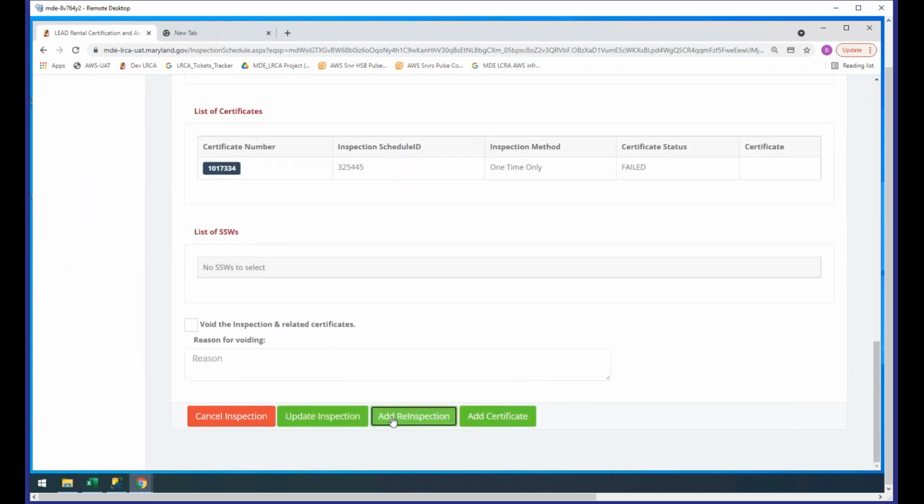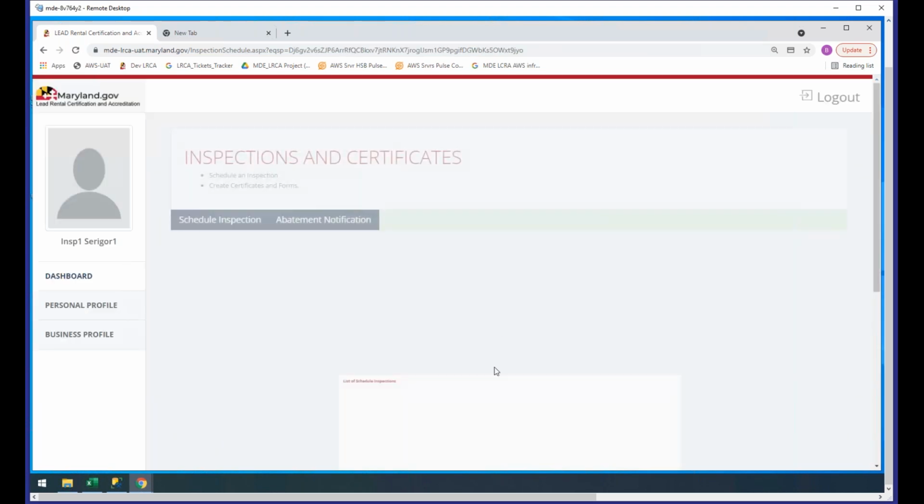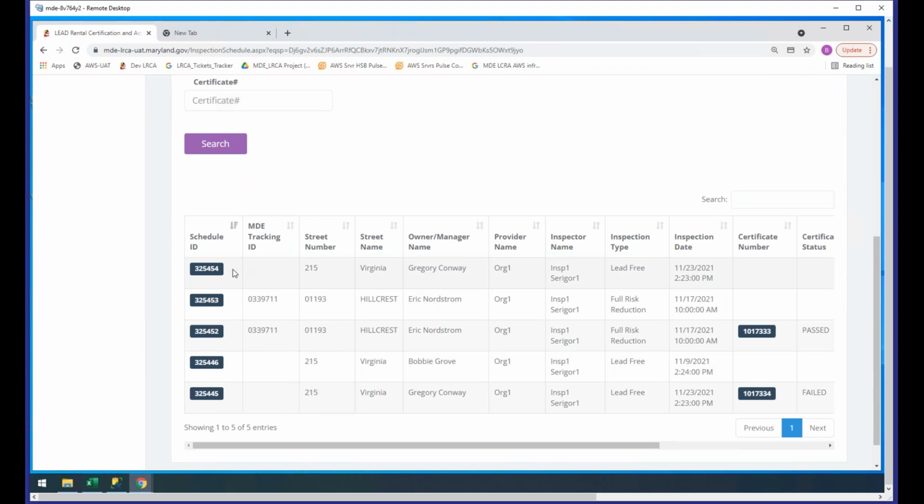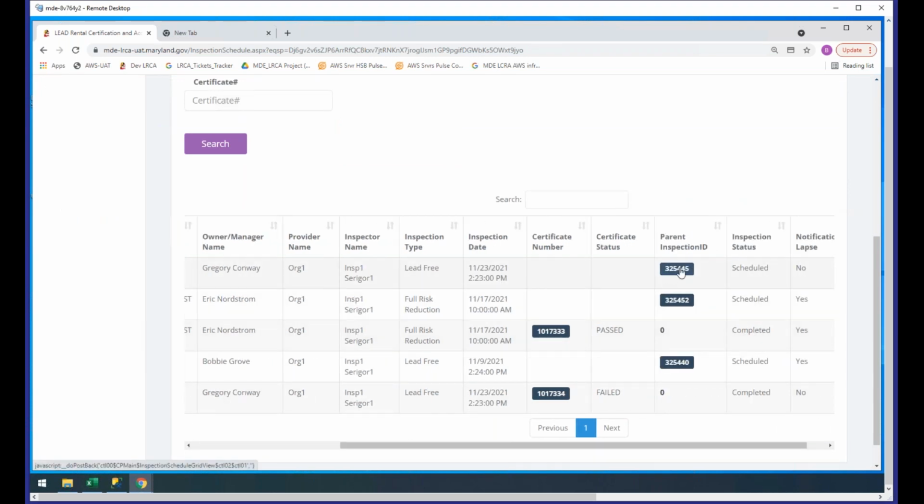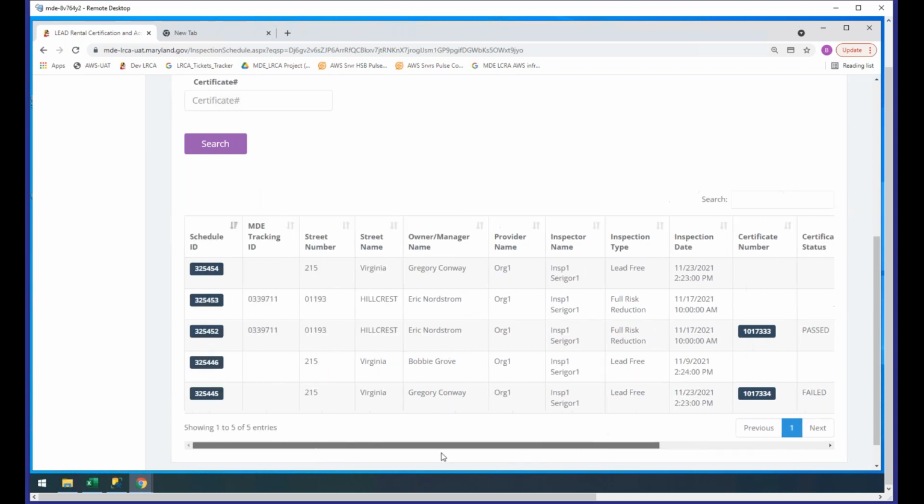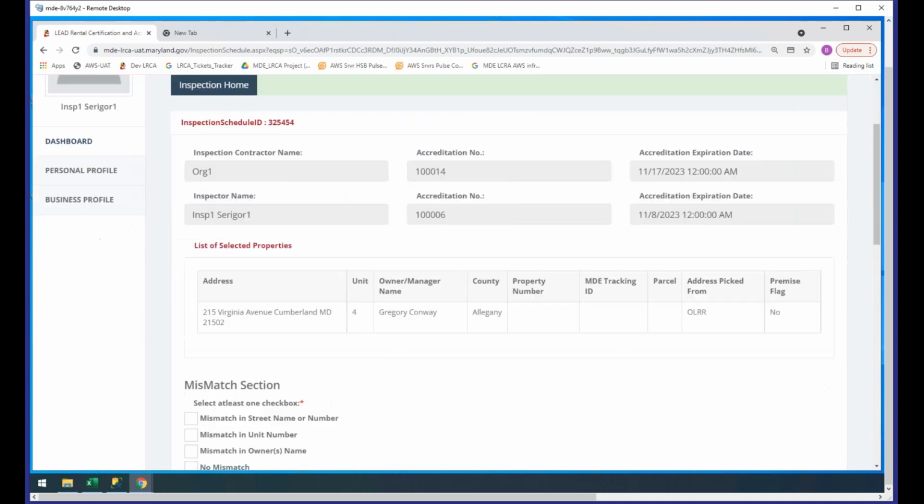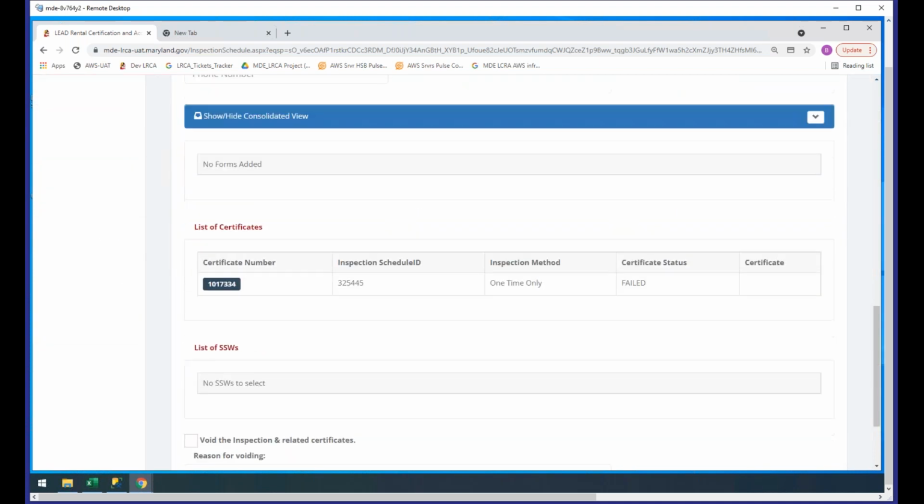I'll add a reinspection to it. So a new record will be added. Like 325454 is a reinspection of 325445, which is what I just failed. So I'll open my reinspection here. If I open, I will see that there is one certificate already added for my original inspection, which is failed.